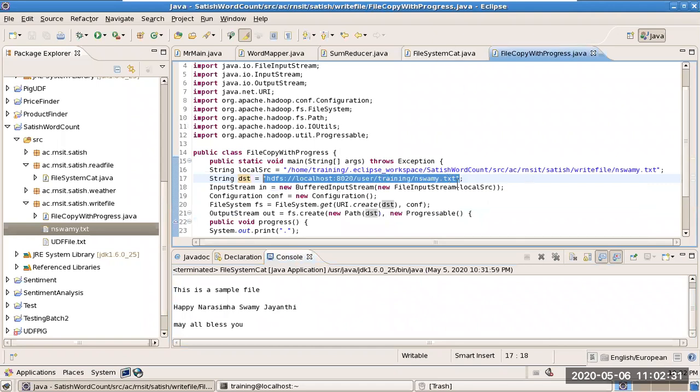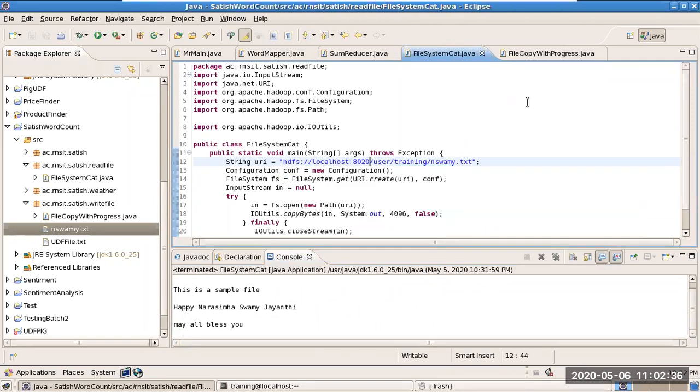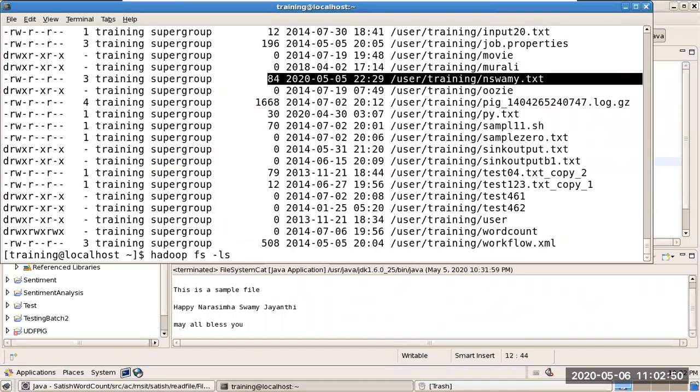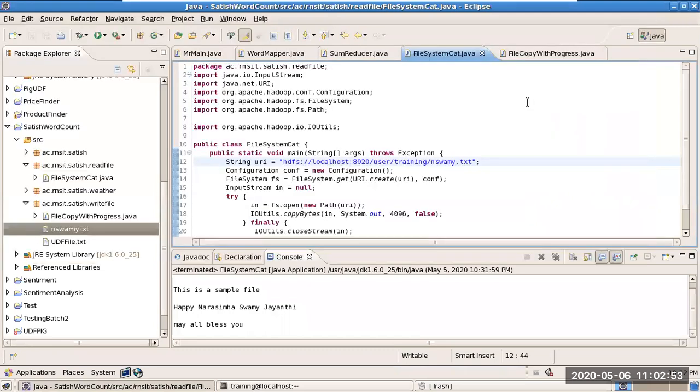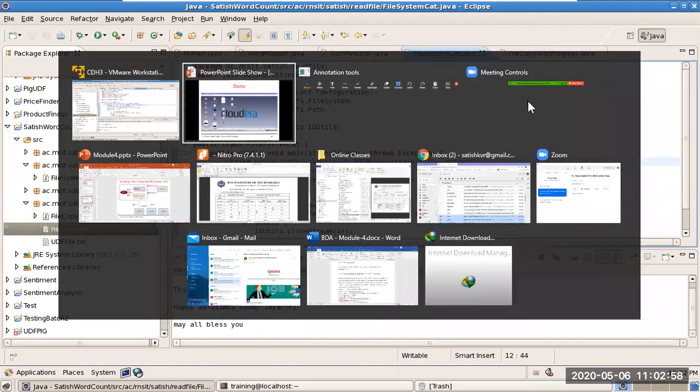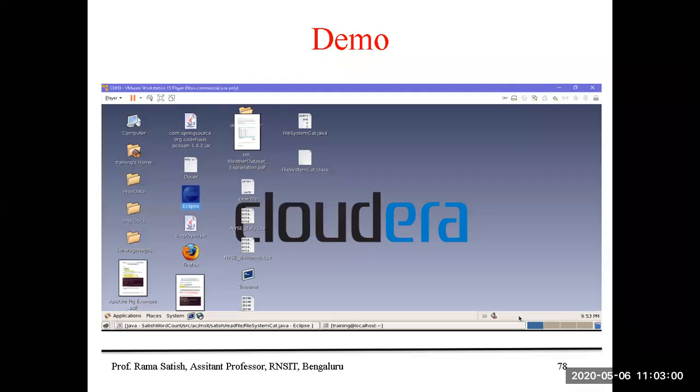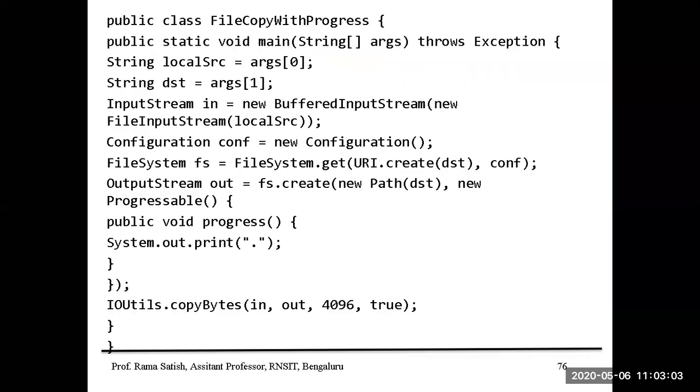And once it is written, to get the confirmation, I'm running the read program, which is reading the contents from the Hadoop file system, and it is displaying. That means it is successfully copied, successfully listed here, and successfully displayed the contents here. So this is the Java program to write the contents from the local file system to the Hadoop file system.